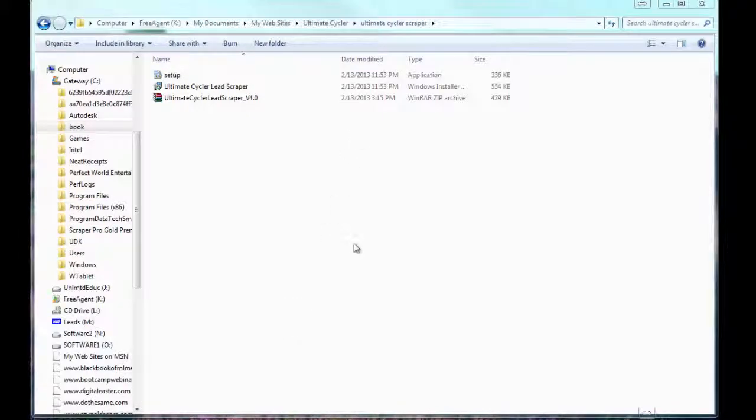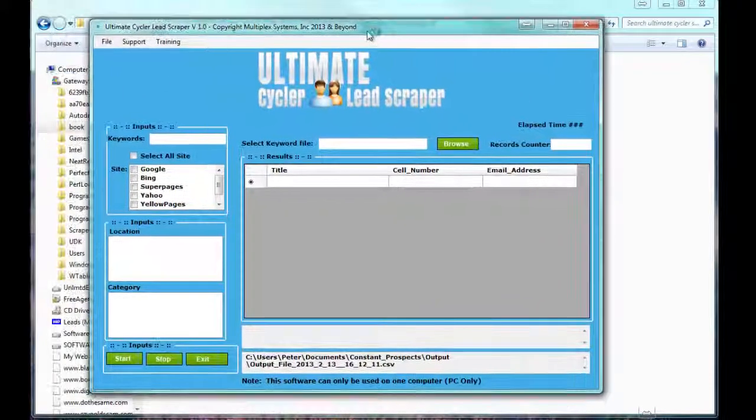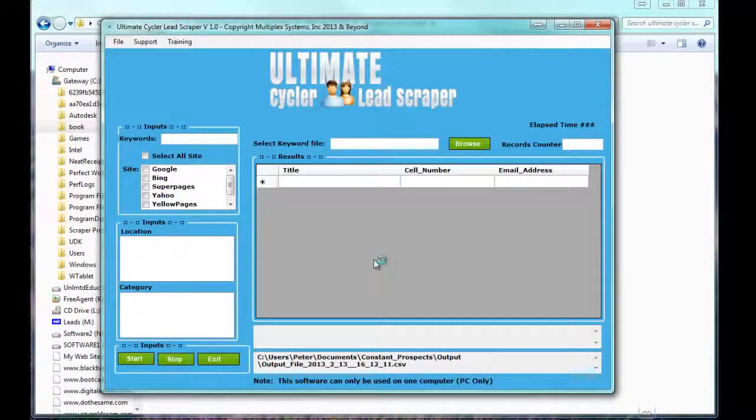Launching the software again. Let me just move this over here. Now you have the software and it's yours, ready to go. So when you use the software, it's very simple. There's really no instructions that come with it because it's so easy to use.